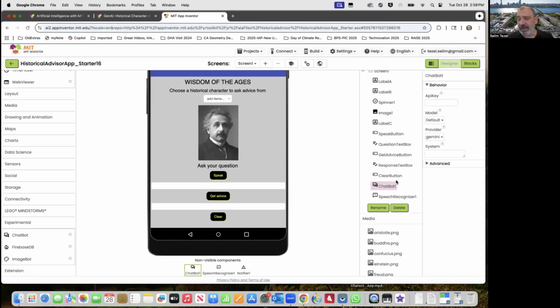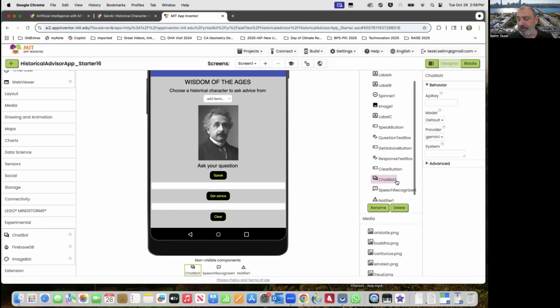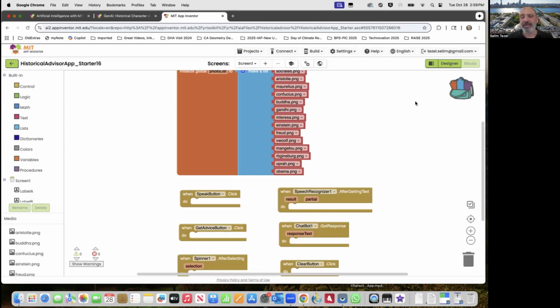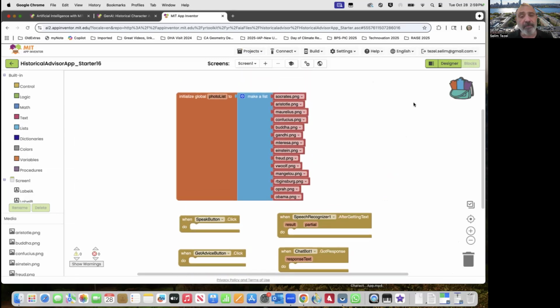Now, in this project, Gemini is listed as a default provider. Yesterday we had some difficulties with Gemini, so I'm going to just change it back to ChatGPT. That should be fine. Now let's look at also the blocks of the app.